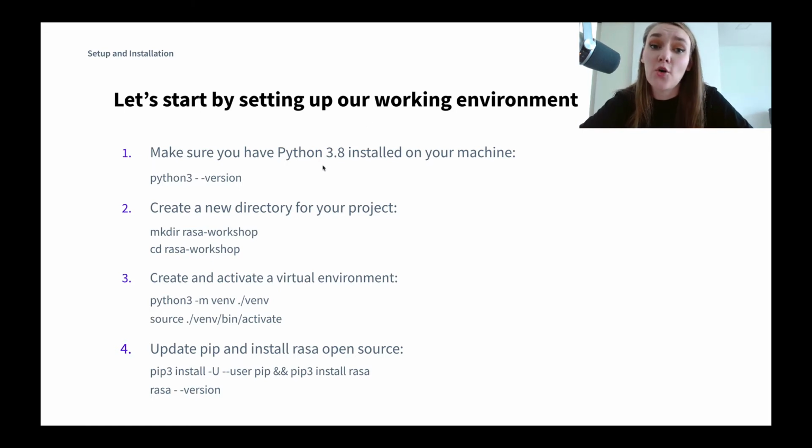have the correct Python version installed on our machine. Rasa open source supports two Python versions as of now, Python 3.7 and Python 3.8. For the simplicity of this workshop, I would like to ask everyone to have Python 3.8 installed on your machine. To double check that, you can run a simple command, python3 --version, which I will do as well.